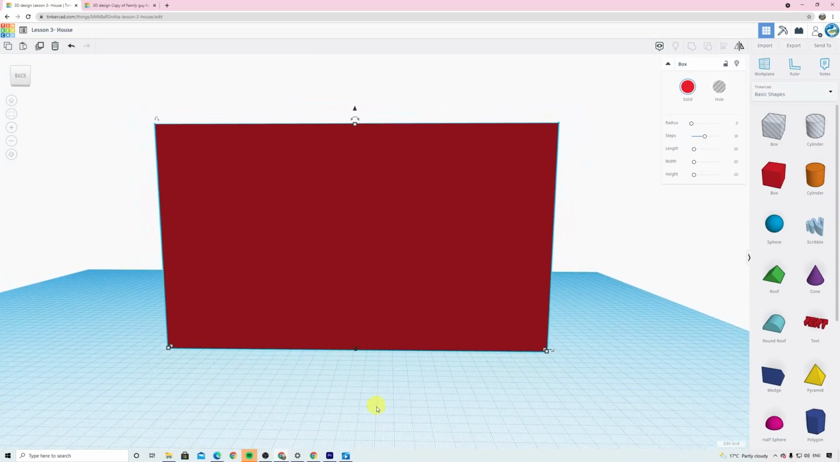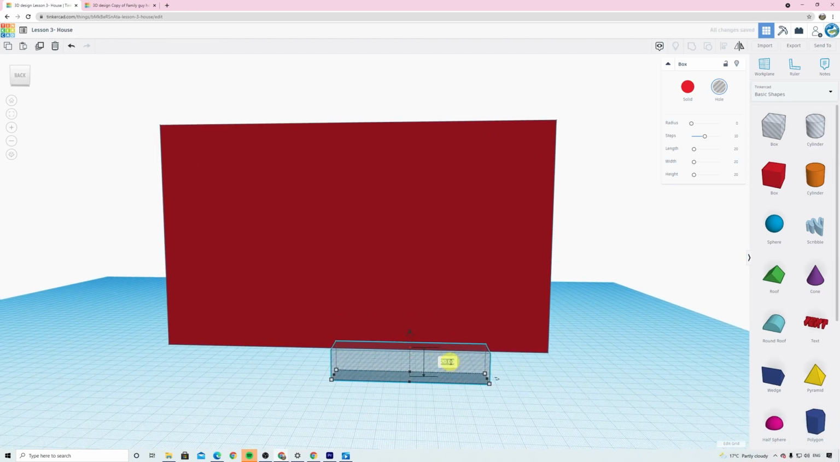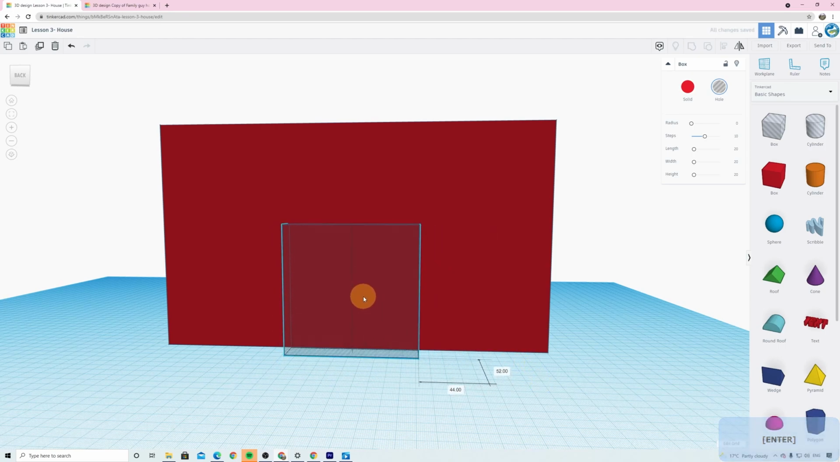Okay, so I've got my wall here, and what I want to do is actually put a window in here. So we know I can use the box, the hole tool. Okay, and I'm going to change the dimensions just for now. This is going to be big, but it's just one wall, so I'm going to say 50. No, let's even go bigger. Let's just go 100 by 100, and I want the height to be 100. Okay, and I'm going to use this shape here to cut a hole as I did before in my wall.